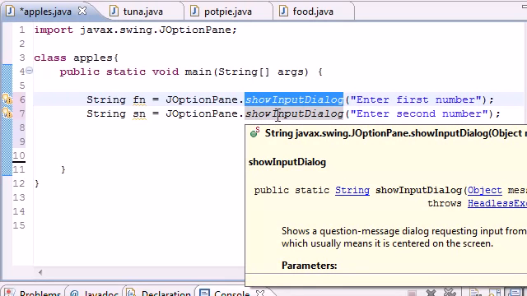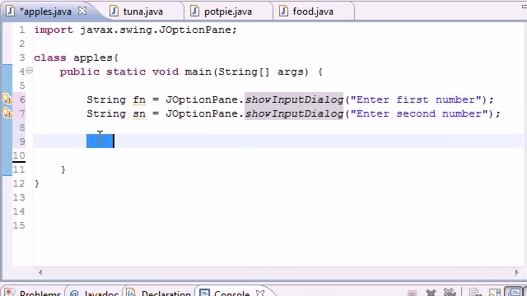Strings are pretty much letters and numbers that Java doesn't see as a number. So we need to tell Java, instead of viewing this as a string, we want you to view it as an integer so you can do some math with it later on. So what we need to do is convert these variables to integers. This has nothing to do with JOptionPane. This is just Java right here.